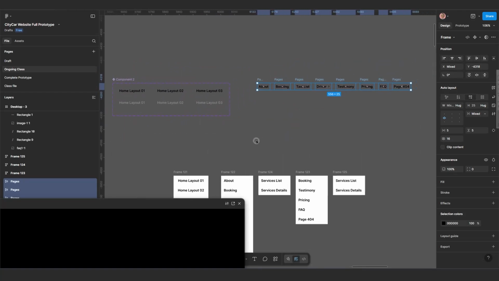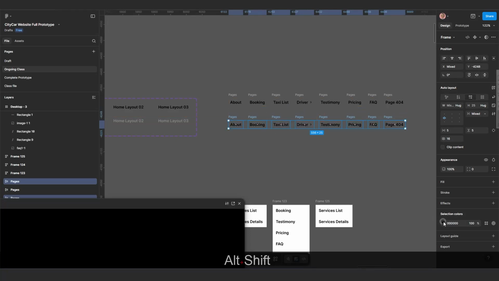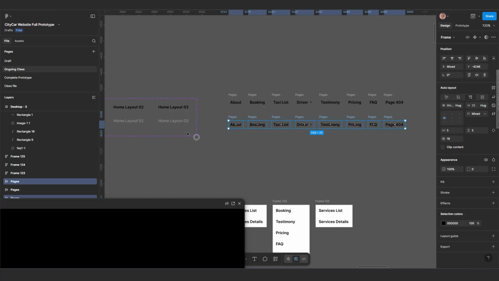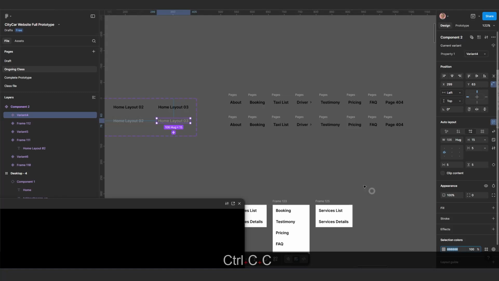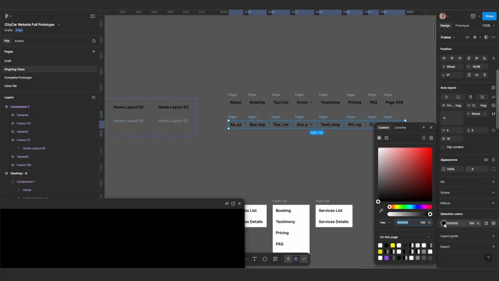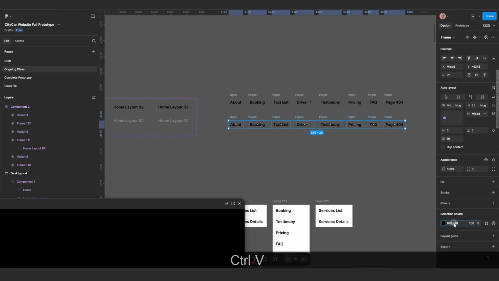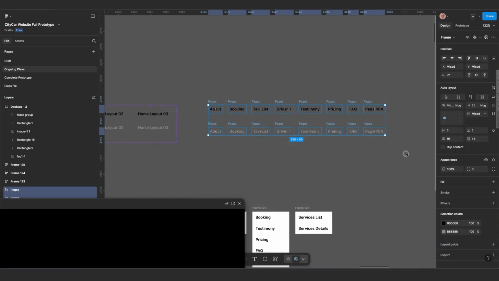Then the next thing is to duplicate like this and then go to the selection color, and I want to see the color that I've given this one here. You copy the color code here, Ctrl C, and select everything here, then go to the selection color and press Ctrl V. Then select everything here like this and switch to component sets, so there will now be one.